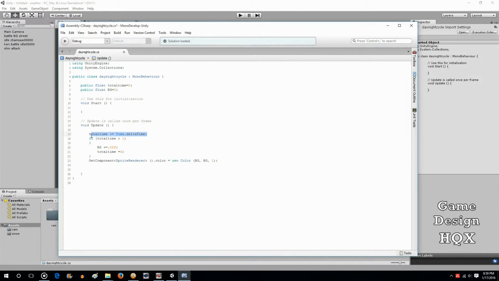Okay, first line, no surprise. totalTime plus equals Time.deltaTime. As we've discussed in the other videos, this is the variable. This says that we're adding something to whatever the current value is. So whatever the current value of totalTime is, we're adding Time.deltaTime to it, so the change in time. Typical if statement: if, open parenthesis, totalTime, so there's that variable, is greater than 1, close parenthesis.